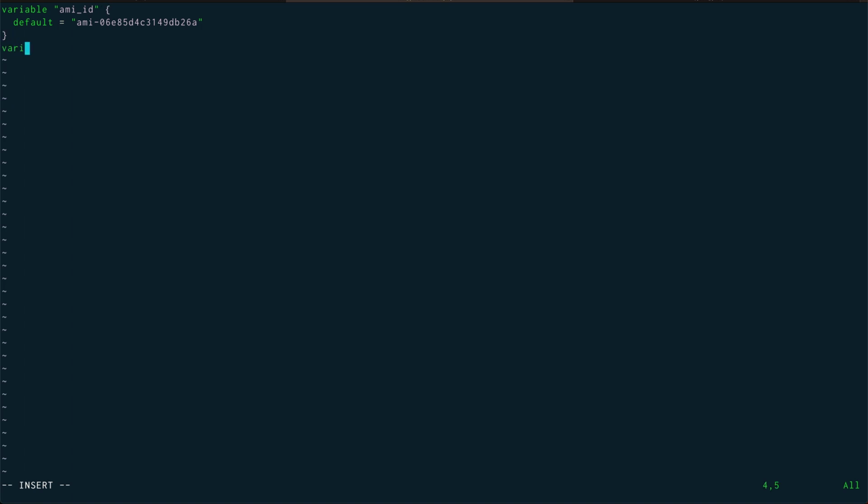Again, we are going to define another variable, which was just instance, and this would default to t2.micro, right? And the last variable was subnet, right? And default would be equal to, so I just have a subnet ID where I want to create this. Just put that, and that's pretty much it. Let me save this and exit.